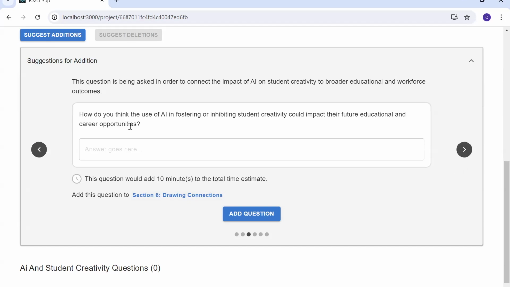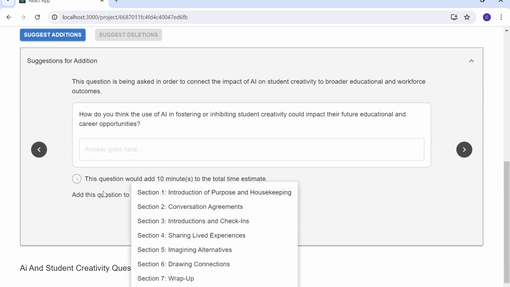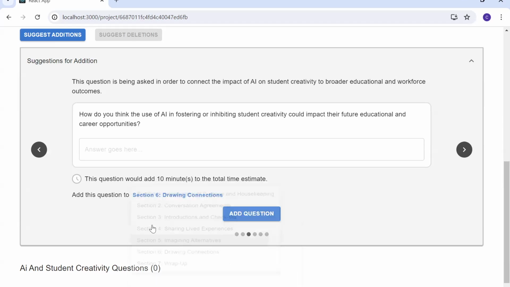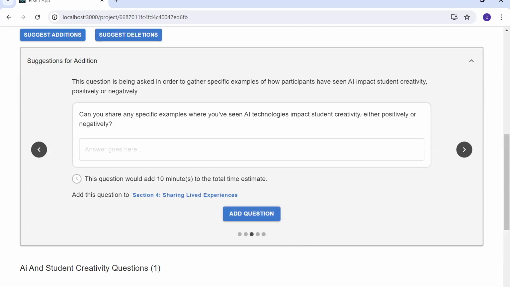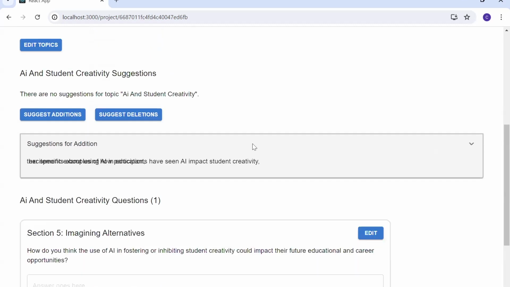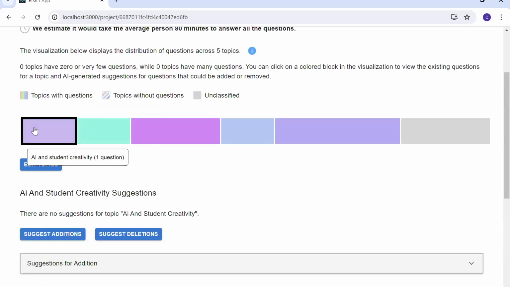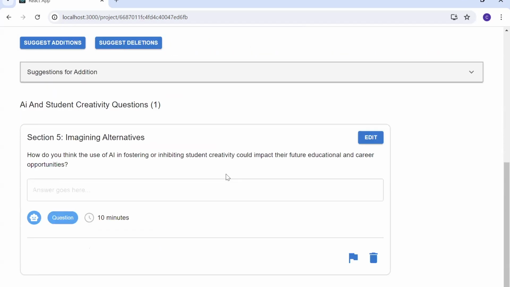Say I want to have this question. I'll edit which section it belongs to. And then I'll click on the Add Question button. And you can see now that the AI and student creativity topic has 1 question. And we can see the question listed below right here.